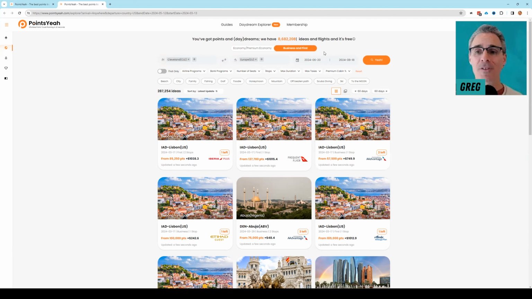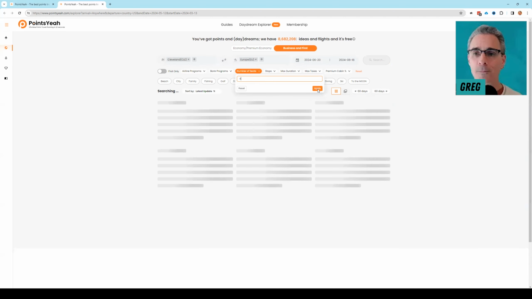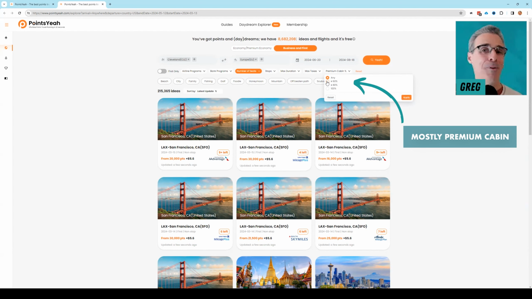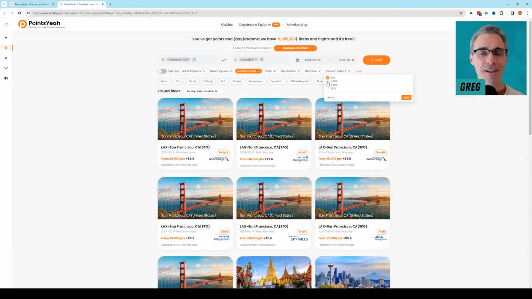So far I've picked where I want to go from and broadly to. I picked that I want business class. I picked a date range to look anytime in that range. I still need to say that there's four of us. So I pick number of seats four, apply. And I want it to be mostly premium cabin. What I mean by that is, I don't want it to be a really short flight, let's say Cleveland to New York in first class and then economy across the ocean.